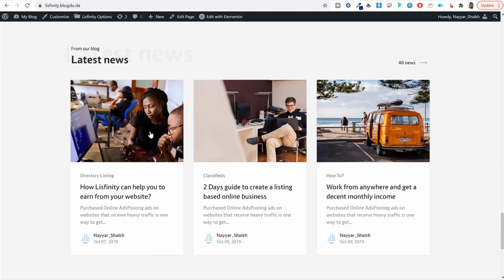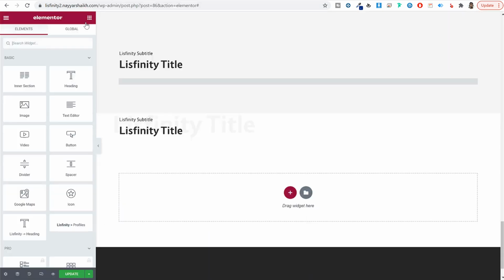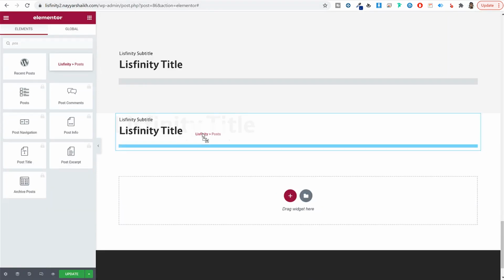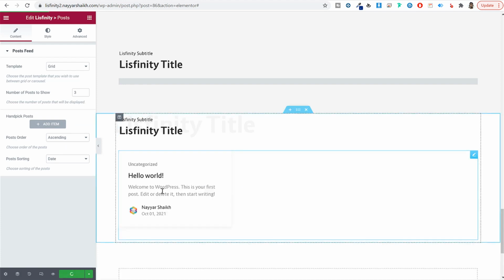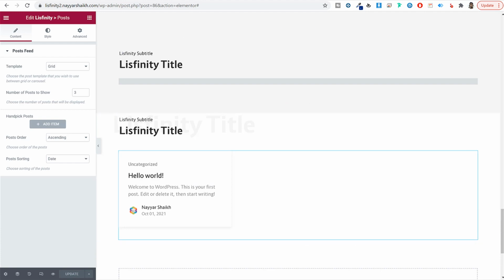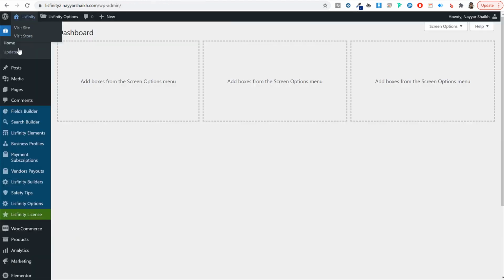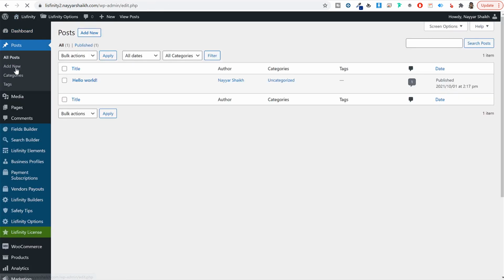And below this thing, we want to display our latest news. So for that, we'll come back over here, search for post, Lisfinity post, drag and drop it over here. Right now, it won't display any post because we have not yet created any. This Hello World is the dummy blog post that is created for you. So if you come back to your dashboard, click on post. Here, as you can see, this is the dummy one which is created for you. Let's delete it and create our own blog post.